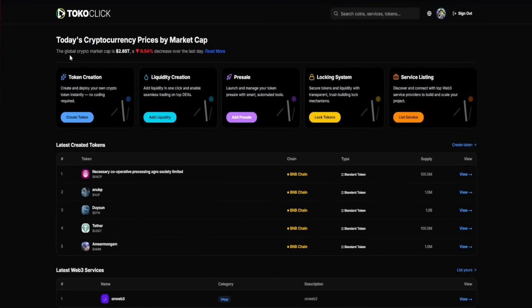So when you open up the website link that will be in the description, this is the page that you are going to see. Now you will get the option to sign up. That is up to you if you want to sign up. You will see the option of creating your token here. You can also add liquidity, pre-sale. We're going to get to these parts afterwards.